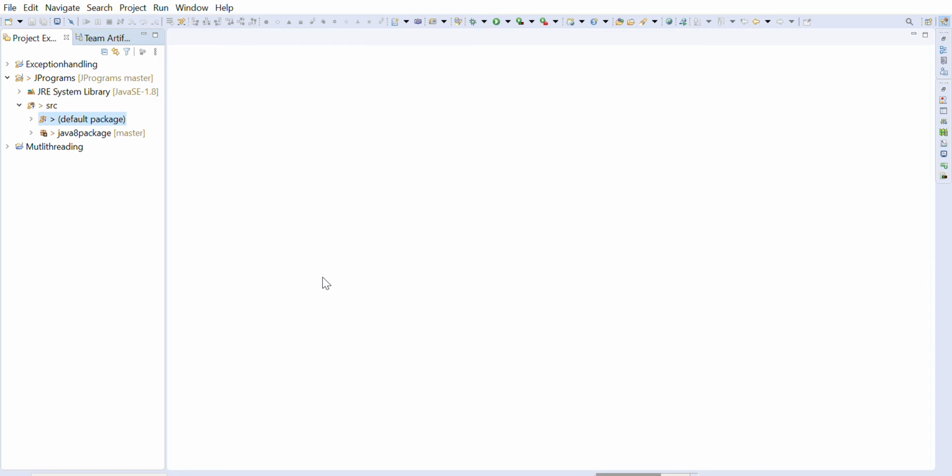In this lecture we are going to learn about what is a covariant return type. Okay, so let's begin. I am going to write a very simple class. I have created a new class, and given it a name, a simple class, and I am going to create a main method inside that.